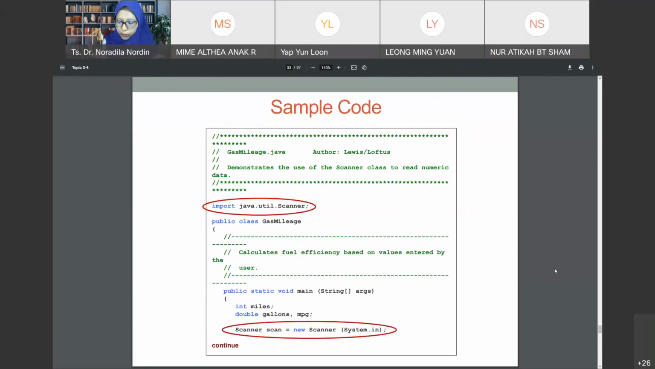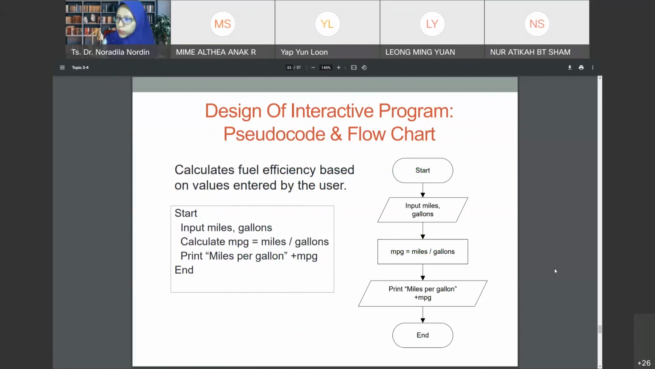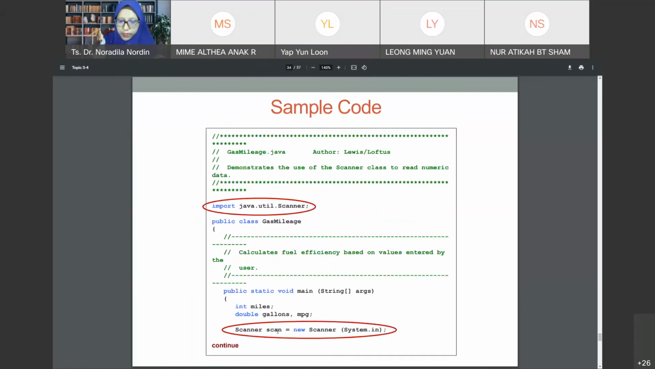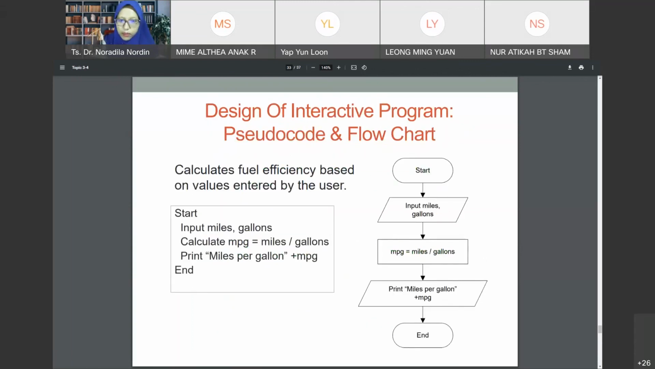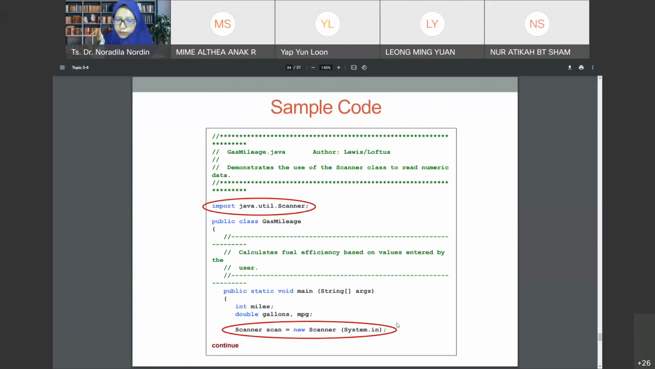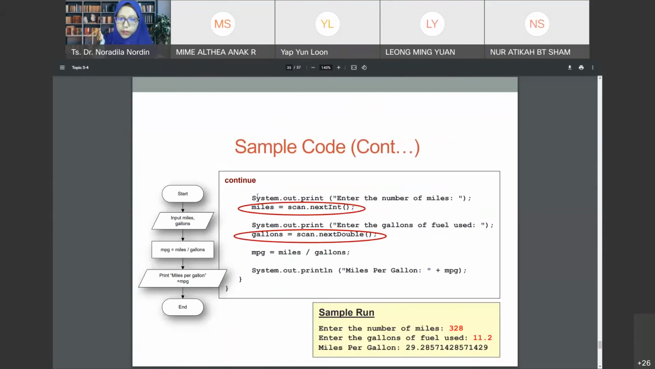All right, so looking at the code from this pseudocode and flowchart, we have the scanner. It takes in the gallons and also miles, and then it will calculate the miles per gallon, the MPG. And over here, the scanner object created, we call it scan. In this one, when you take two inputs, you don't have to create two scanners. You can use the same scanner, right?